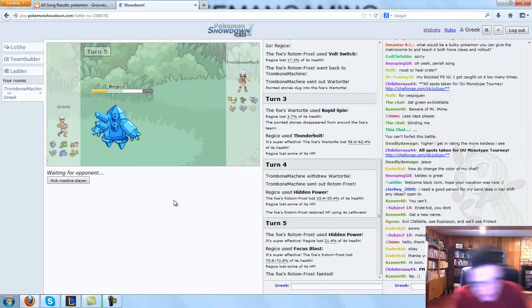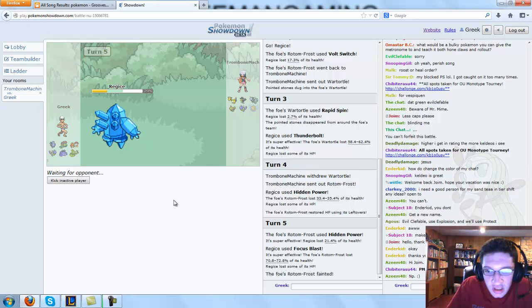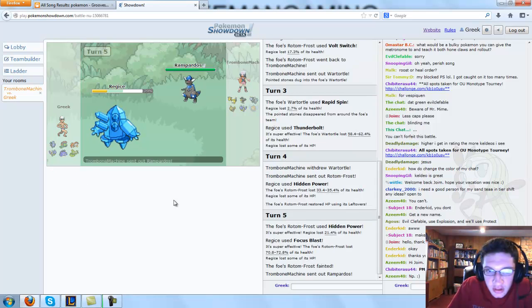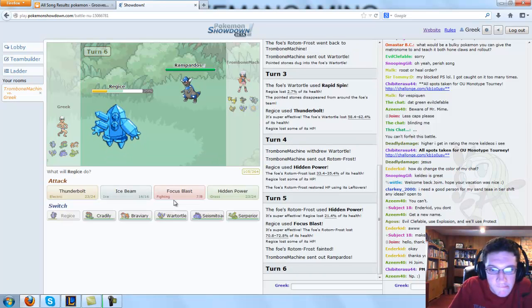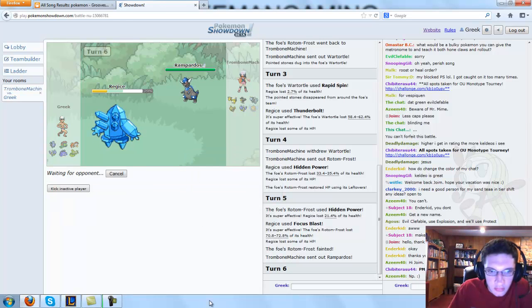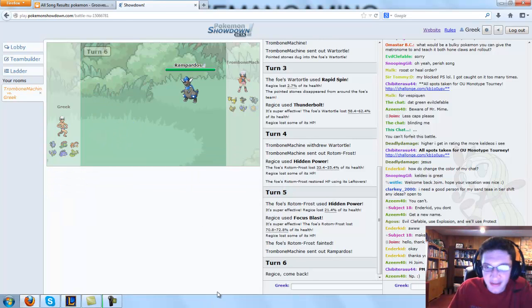Alright, so I do have a Choice Scarf Rotom now, so that's kind of annoying. He still has his rapid spinner. Oh, let me see here. Rampardos. Why would he send in Rampardos against my Seismitoad? The Choice Scarf? Let's send in my Seismitoad.